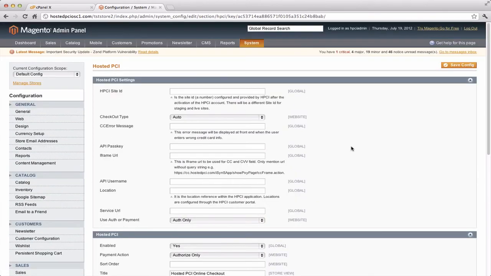So a lot of these parameters you'll be provided for your staging or production environment. The site ID is the site ID that's used to render the iframe. The checkout type, you can leave it as auto, or if you want to force one-step checkout or standard Magento checkout, that's fine too. Here under CC error message, you can enter an error message that you'd like to see when the customer enters an invalid credit card. So I'm just going to enter here, please enter a valid credit card number.